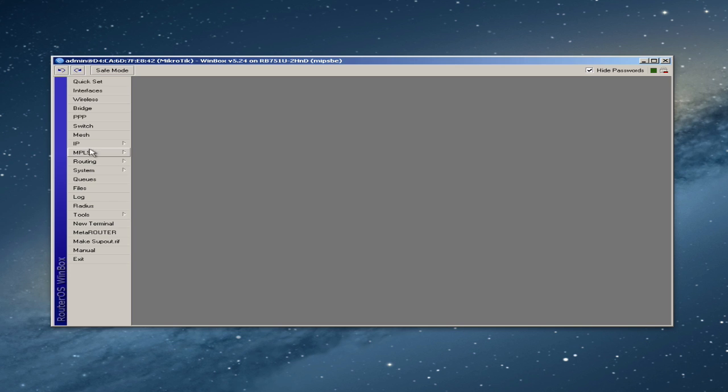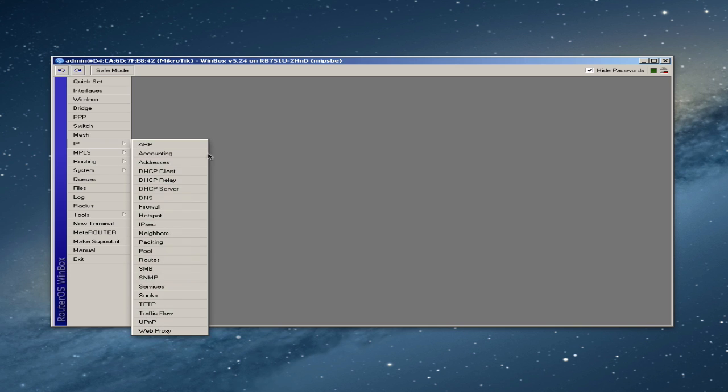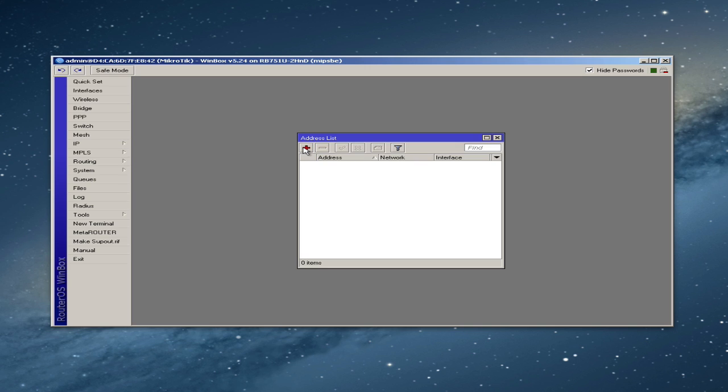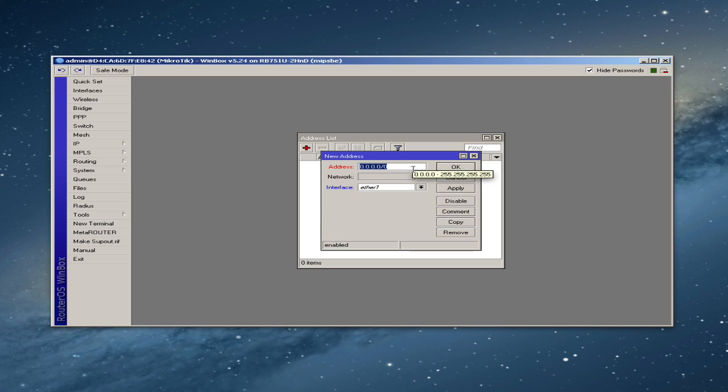To add an IP address manually, we click the IP button, then the addresses button, and click the plus sign. Now, RouterOS uses slash notation or CIDR notation. So you're going to need to know the size of the subnet that your provider has assigned to you. In this case, we're going to use the IP address they've assigned us, which is 216.81.35.2/24, because our address is on a Class C subnet.